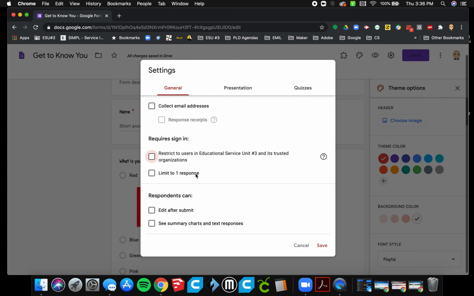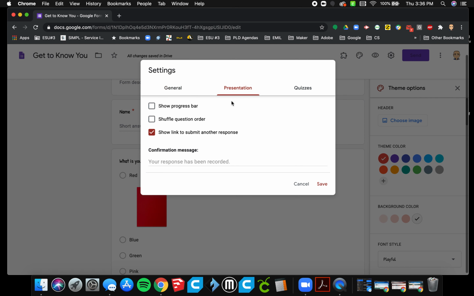I can also limit responses, and I can give my respondents opportunity to edit after they submit, or also see a summary after they submit their form. Presentation, you can show a progress bar, you can shuffle question order. I recommend that if you're using videos and questions, or like you have a video and then you have questions that follow that pertain to that video, do not shuffle the question order, because if you do, it will shuffle the video around as well. So those videos and those questions might not be together.